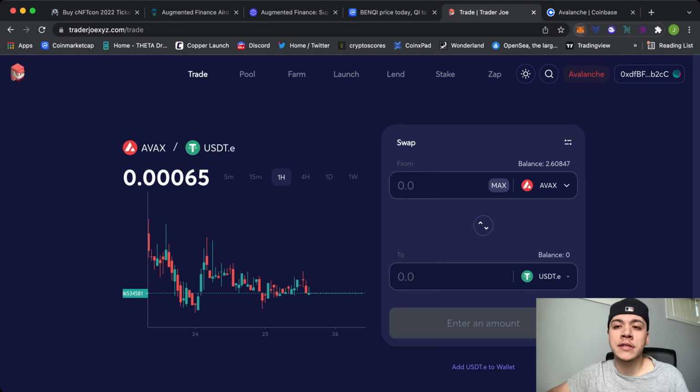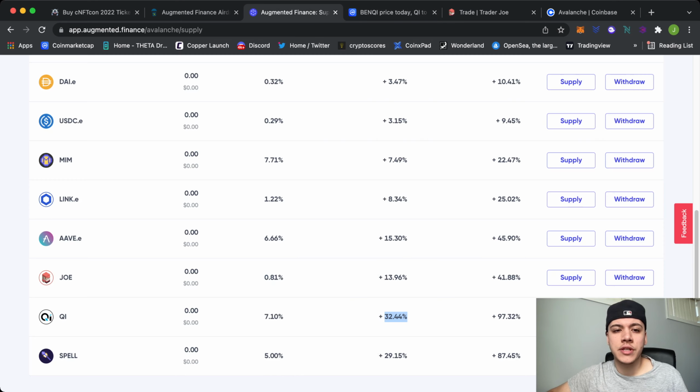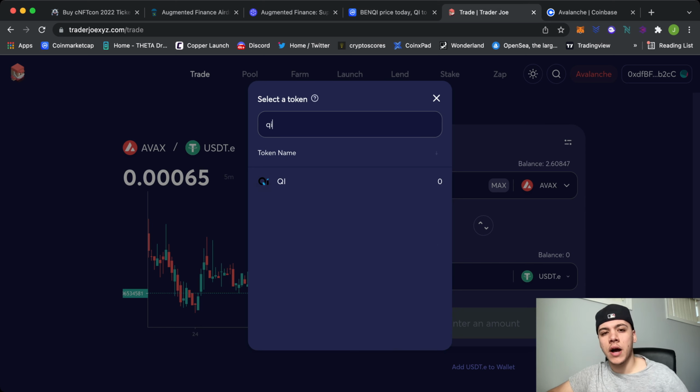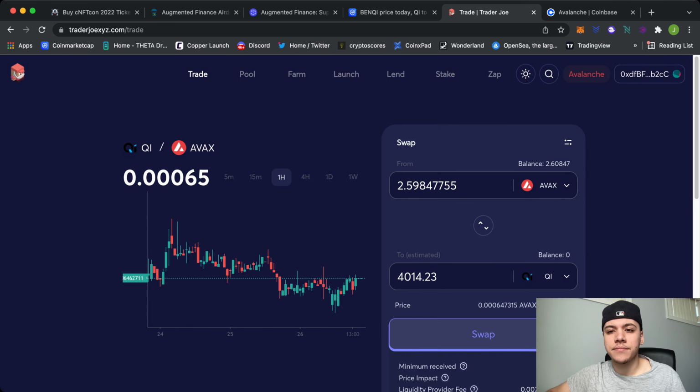All you have to do is get AVAX in your MetaMask on your AVAX network once you have it added. I already have some AVAX loaded up, roughly a little under $200. Then you find the coin you're going to use on this website. I found that I want to do QI. So on this swap on AVAX, I type in QI to swap AVAX for QI. I'm going to do max, right?